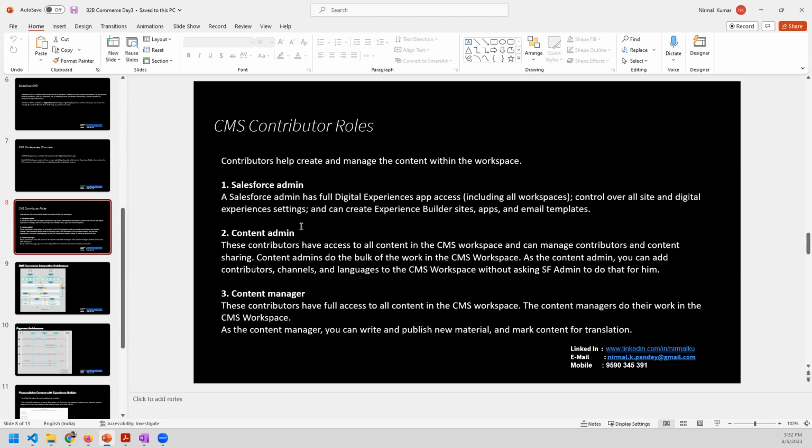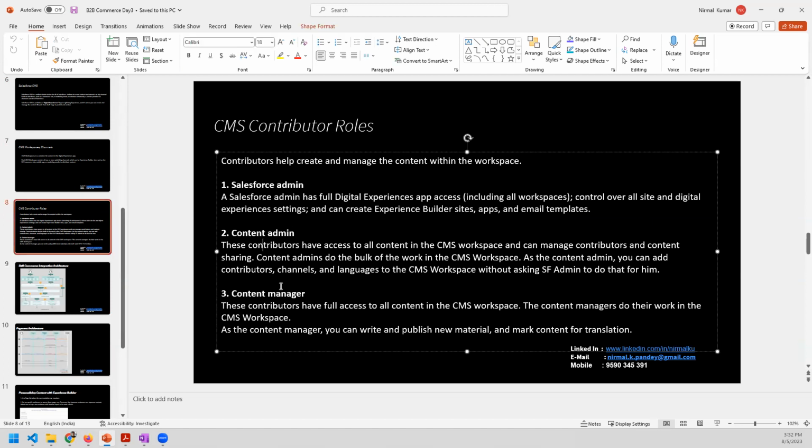But Salesforce admin is like a normal admin, they have access to everything for all digital experiences. But if you want granular access, that becomes a content admin. So you want only that particular workspace, someone should have access. So you will create it as a content admin, right? What you will be able to do is add other contributors, add channels, all those things. But only for that particular workspace.